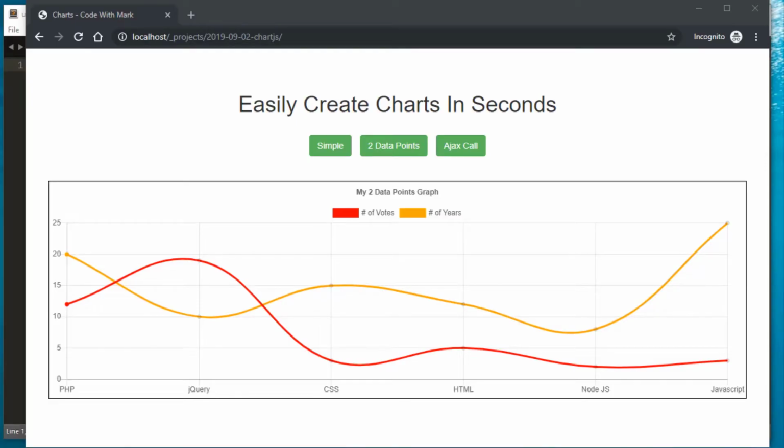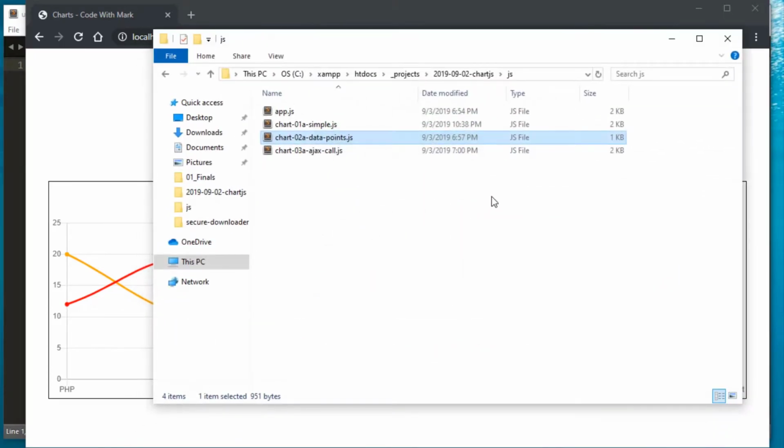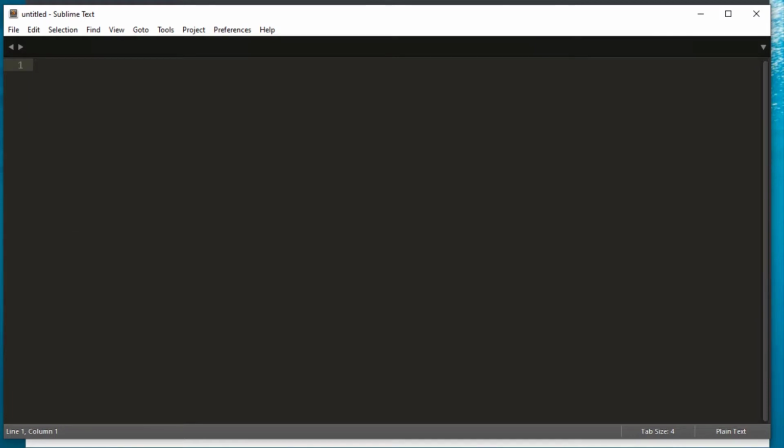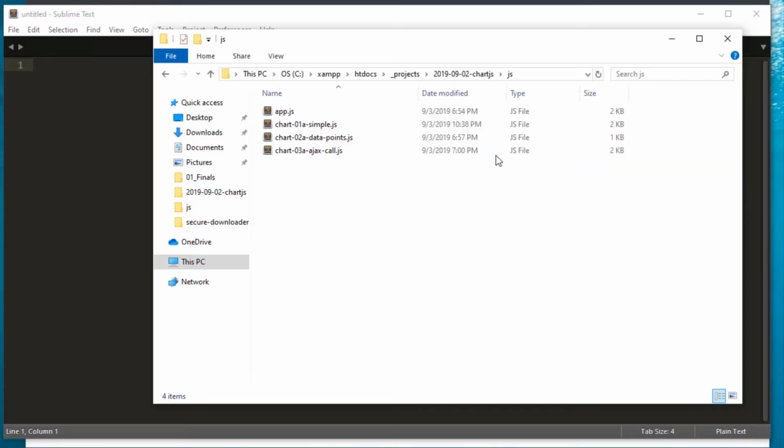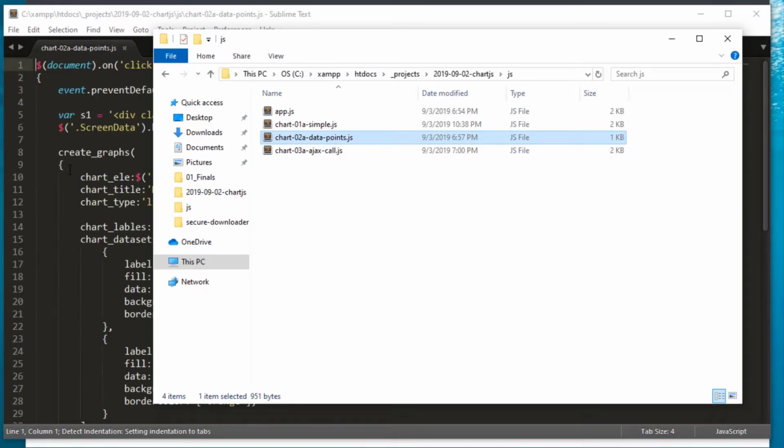Alrighty, let's get started with our following video series. In here, I'm going to show you how you can easily, with almost no effort, create this beautiful line graph for your web development project. So let's go over to our folder in the JS folder, and in here I'm going to bring up my Sublime Text and then bring in the 2 data point JS file.